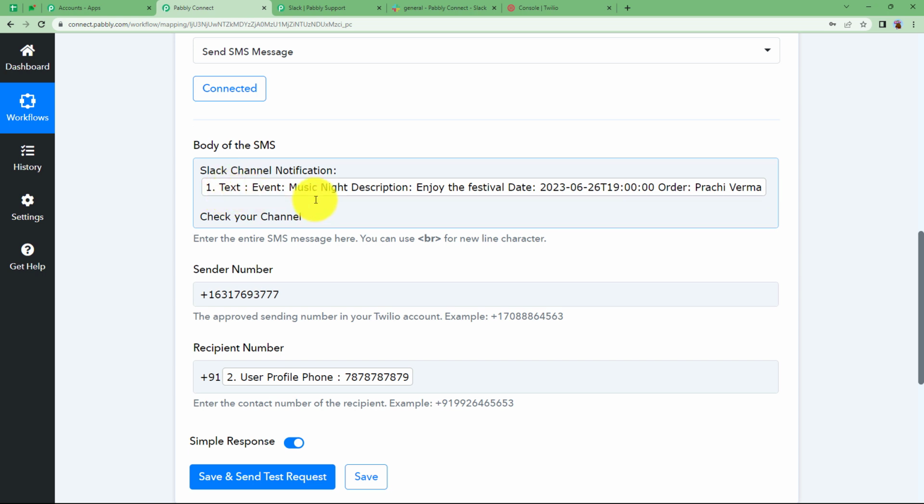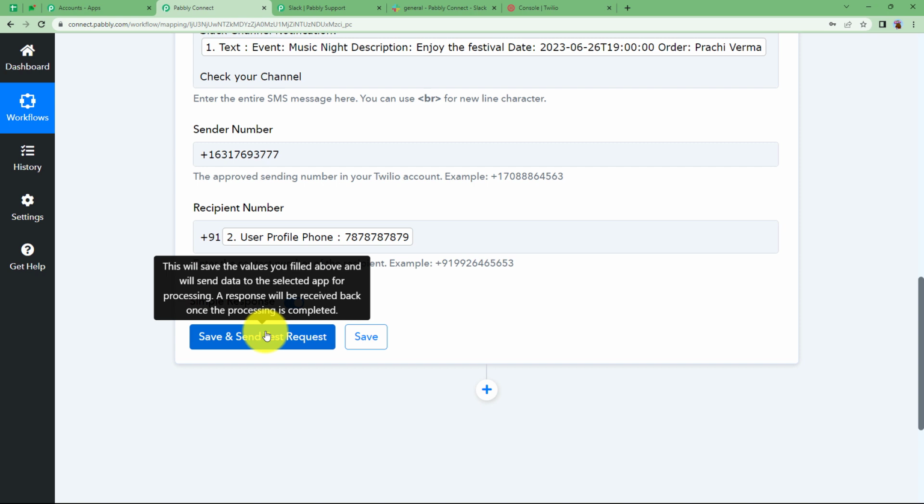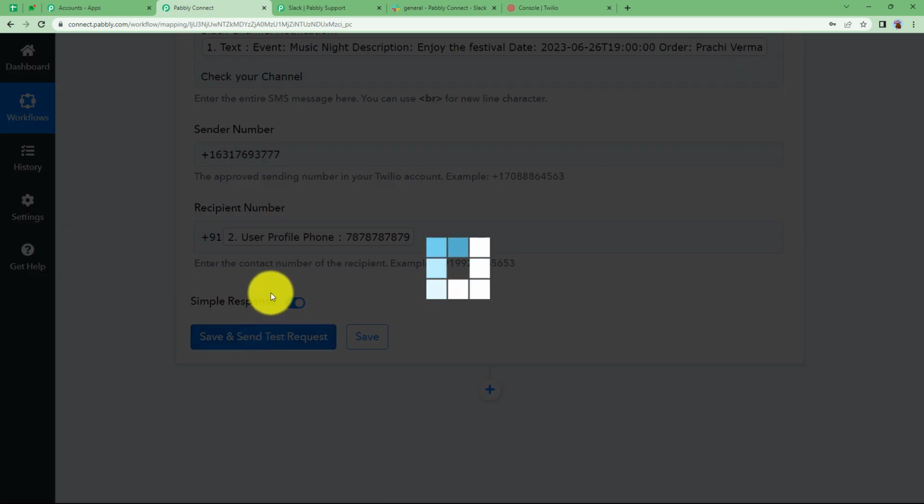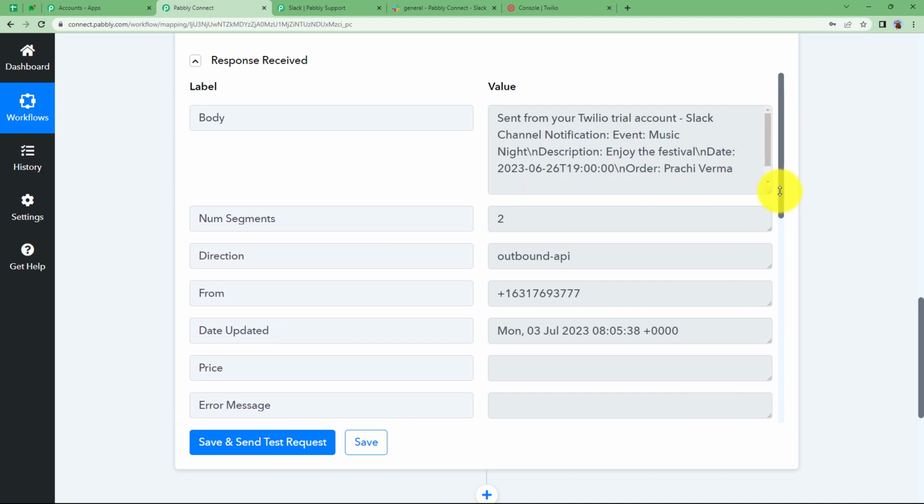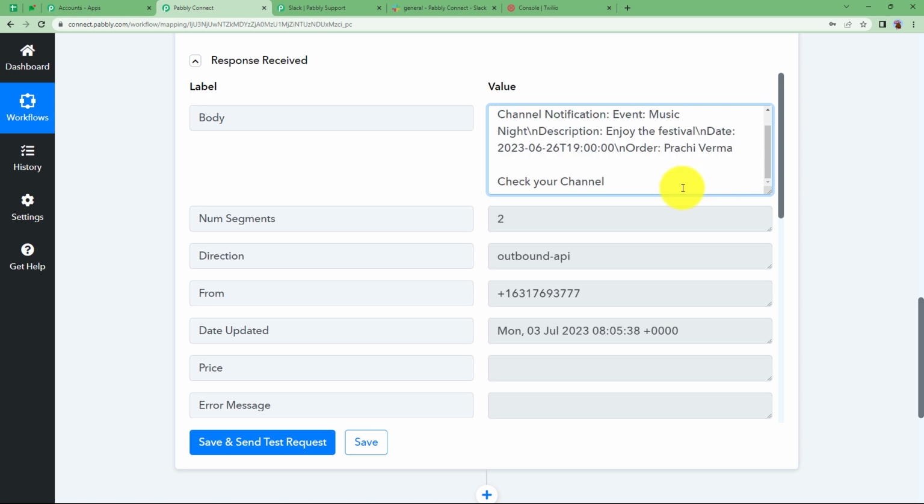Now this is very simple and basic content that I have created. You can customize it according to your own requirement, what data you want to reveal and what you don't want to reveal. Click on save and send test request, and a message will be sent to the specific phone number. See, we have received a message over here. Here it is sent. The body is visible to us, sent from your Twilio trial account, and the Slack channel notification, and it will appear like this.